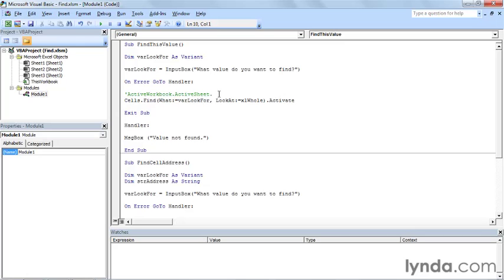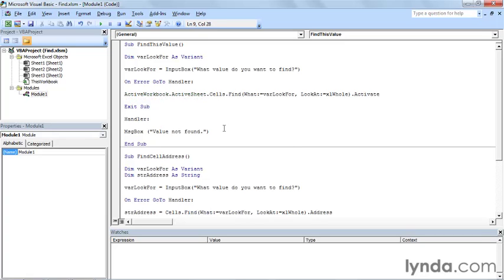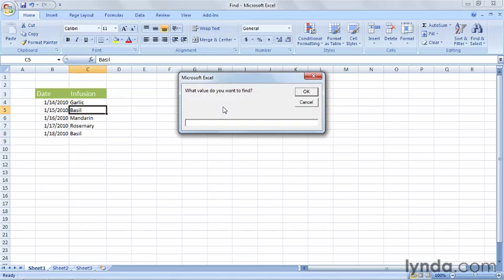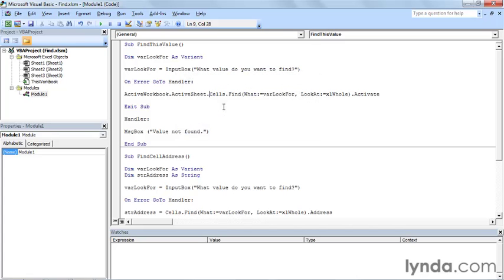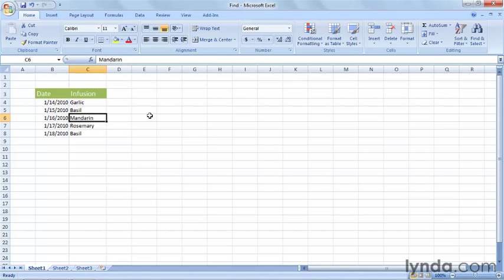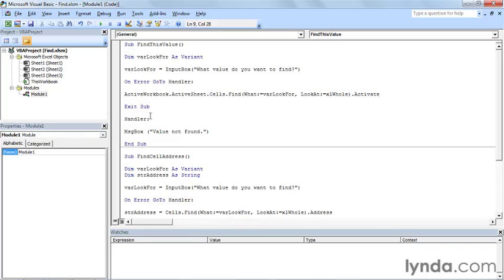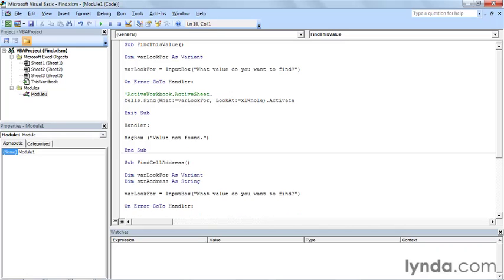But let's see what happens if I put those back in. So if I take away the commenting and bring cells up to the same line, so we have a full specification. And if I press F5, and this time I will look for Mandarin, press OK, Alt F11, you see the macro works exactly as before. You can't always use shortcuts like this, but if you're able to, it can make your code a lot shorter and easier to read.